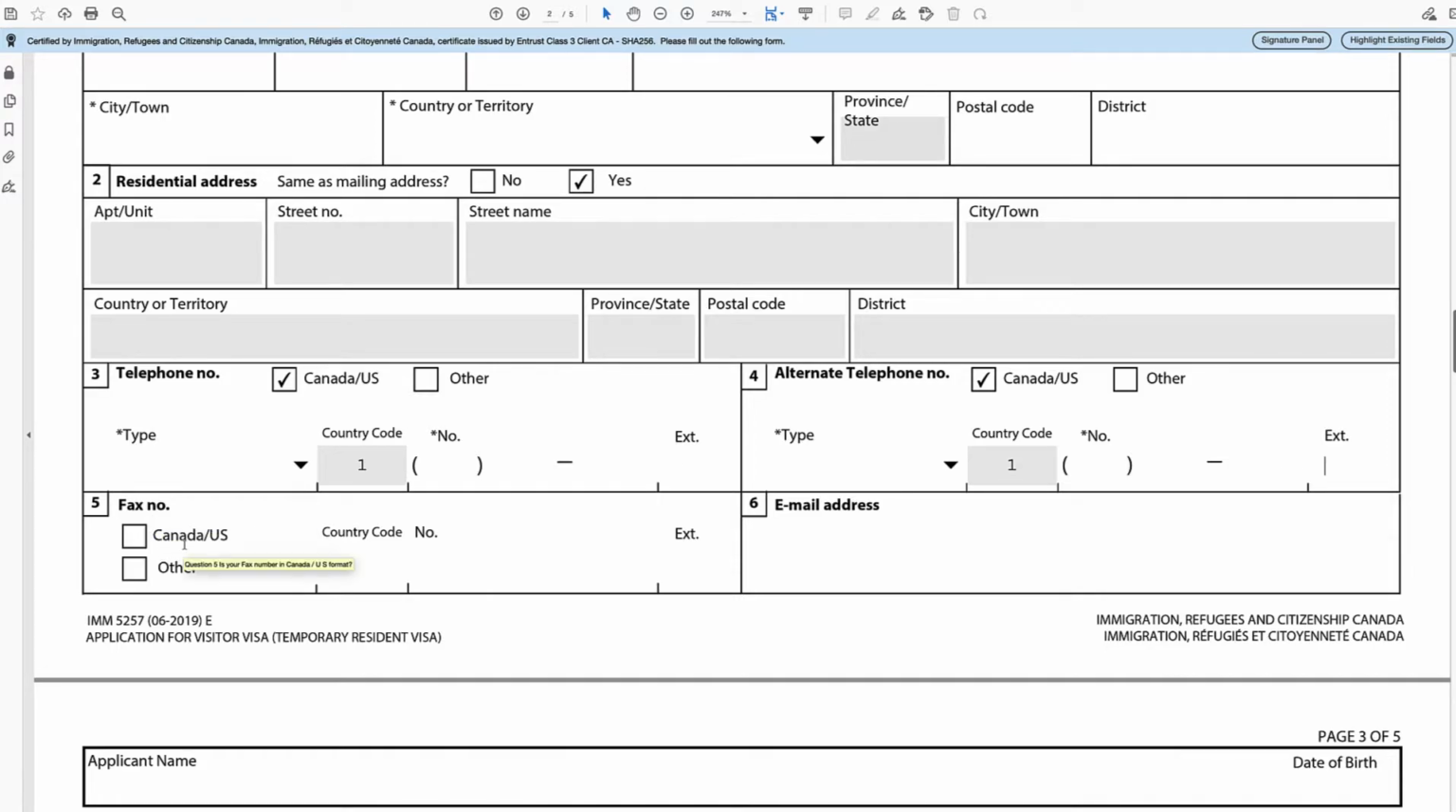Fax number, if anybody is still using a fax. Government organizations do currently still use a lot of faxing, which is strange but true. So if you have a fax number, by all means include it here. You don't have to have one, and you don't need one. They mostly will communicate with you via email if you have supplied an email address, which is what you do here at number 6. Just make sure that you insert the email address correctly.